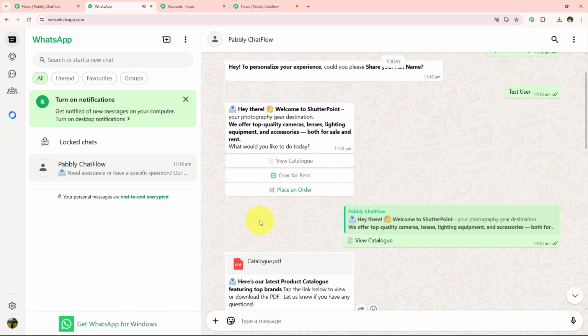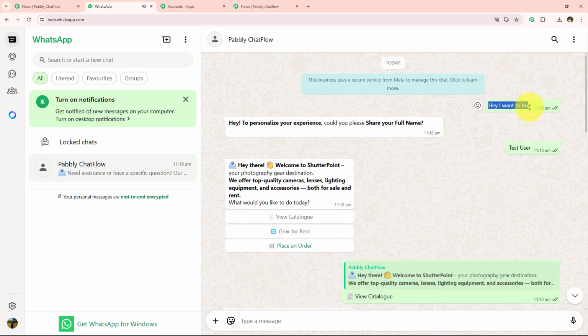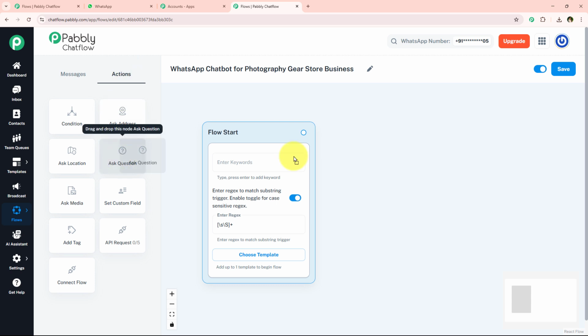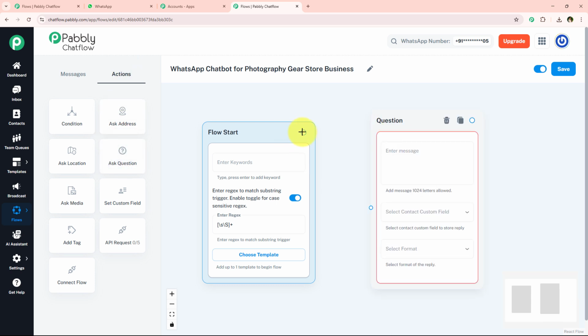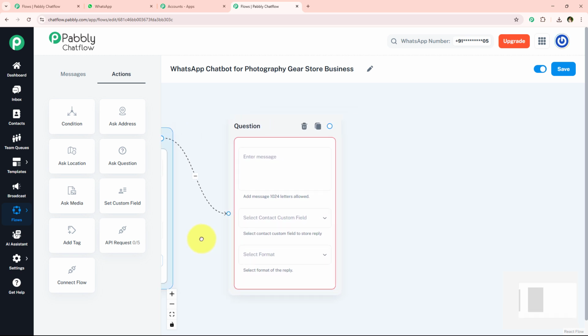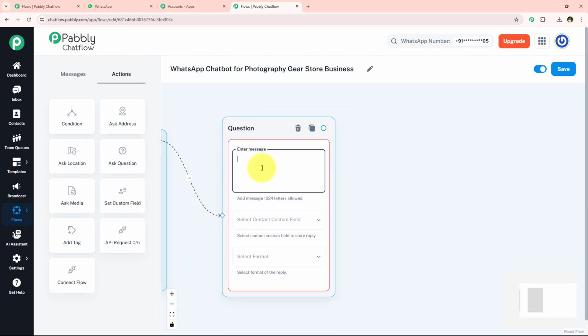Now what I want is that whenever my user sends me any message, I just want to first ask them for their full name. And to ask them for their full name, I'm simply going to go towards this actions and drag and drop this ask question, and I'm simply going to connect it with this flow start. After doing this, we're going to move on further, and now I'm just going to enter the message with the help of which I'm going to ask a question, which is, hey, to personalize your experience, could you please share your full name?